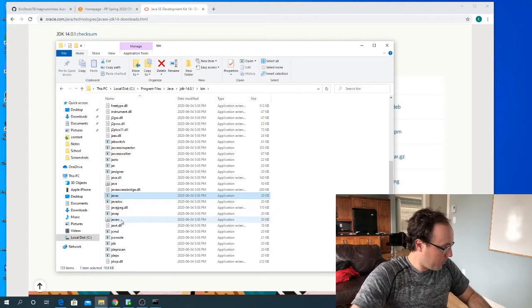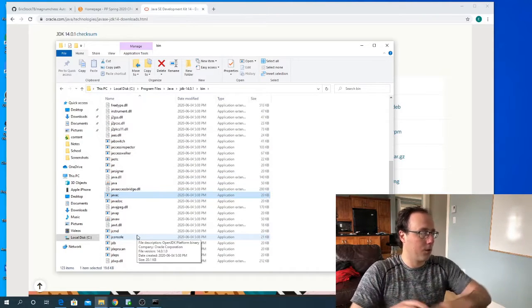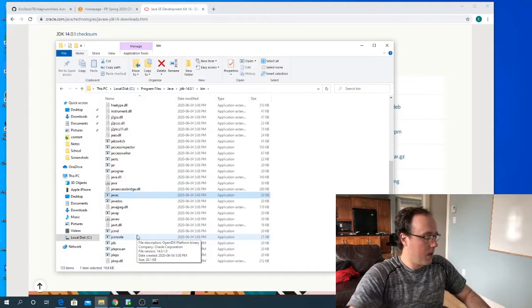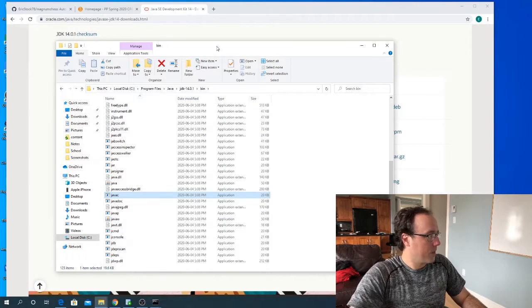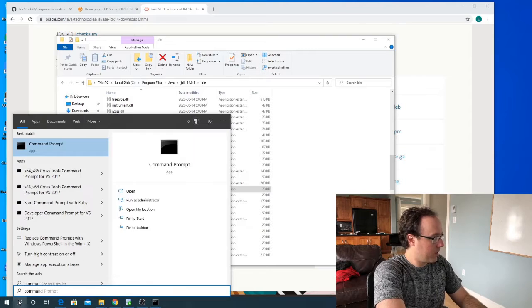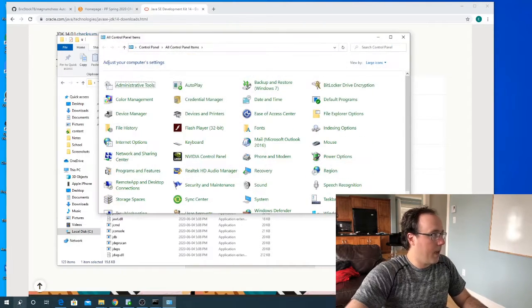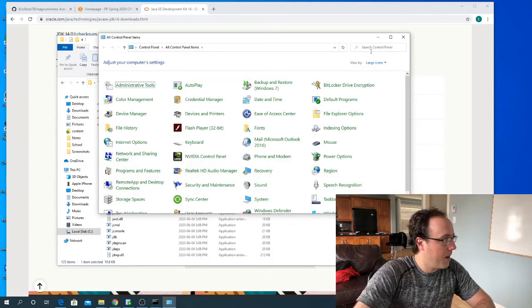There's also a JavaDoc tool, which will basically take my code and create a document with all the comments of my code. So what I want to do next is I'm going to have to go into my control panel, and I have to add this to my path.